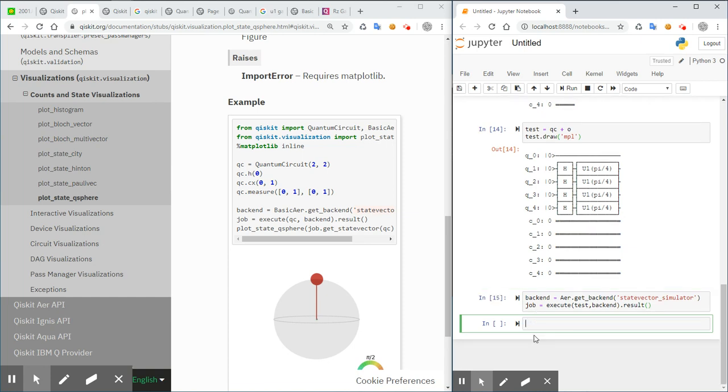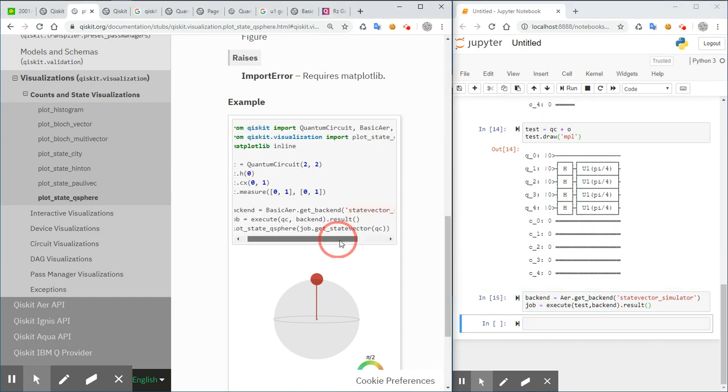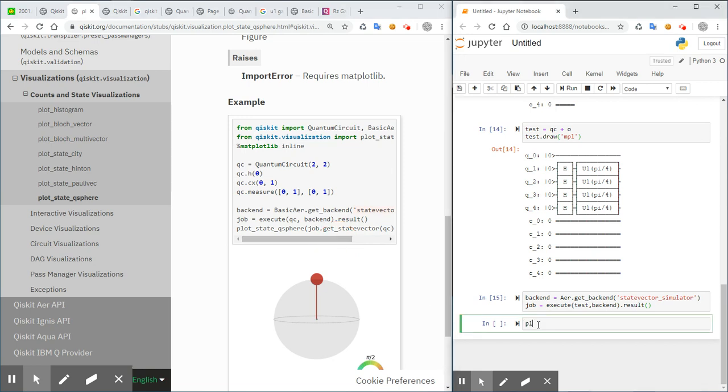And now I want to do plot state Q sphere, job get state vector of test. Why do I need to give it all that? State vector of test. Do I really need to give it the circuit again? Okay, what does this do?